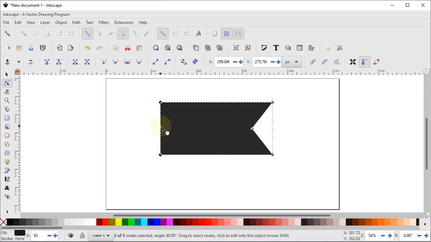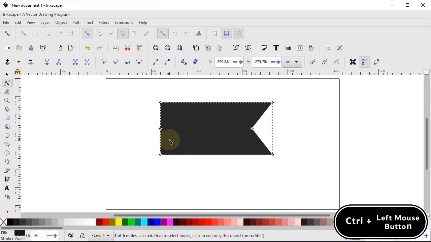Again left click between these 2 nodes and again select this insert new nodes between the segments. Again select this node, hold down the Control key on your keyboard and then hold down the left mouse button on this node and drag it in a direction like this.